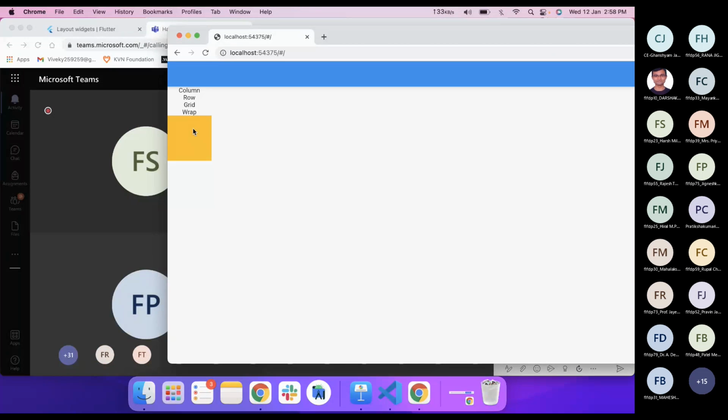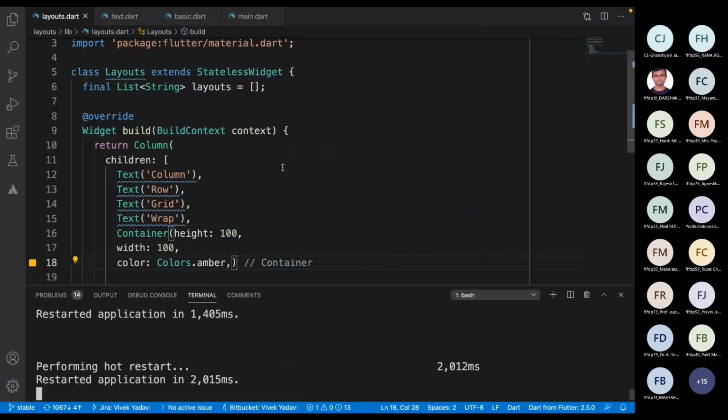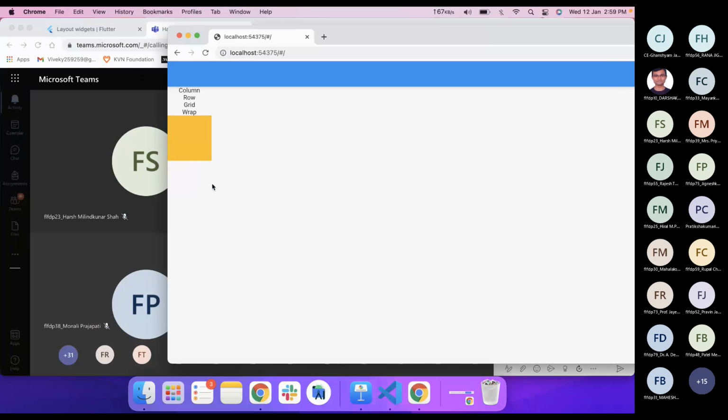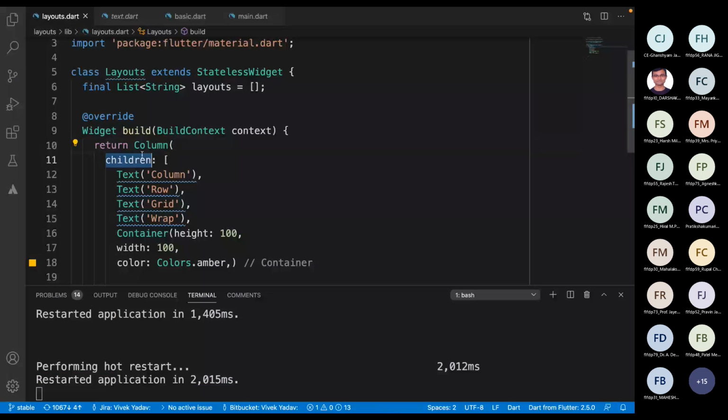So what does column do? Column helps us to create a layout that will take multiple children, multiple widgets, and it will place them in a vertical manner, in a vertical queue. Is that clear? How the column is working? Do we have anything on the column? Okay. Let's see how row is working.